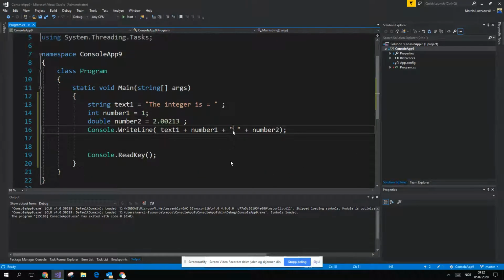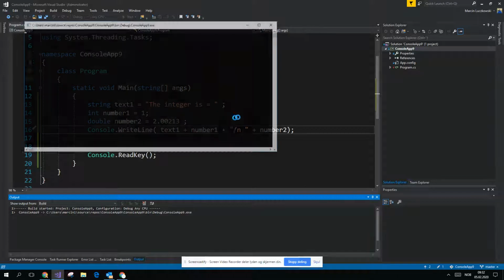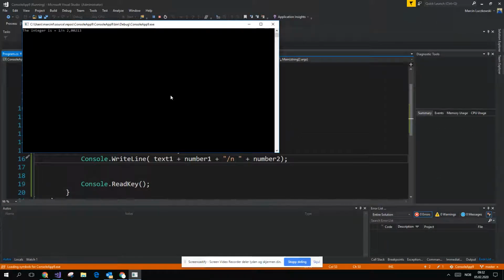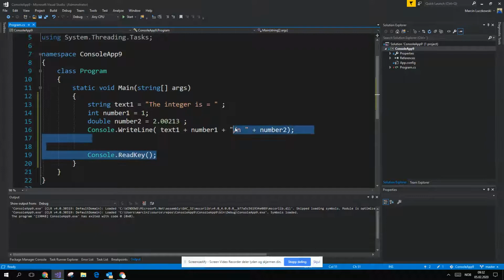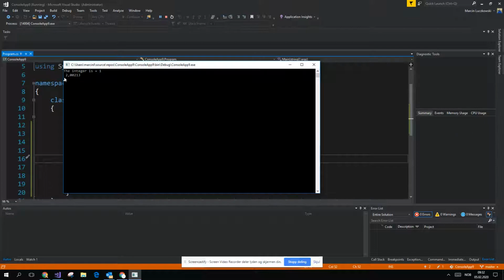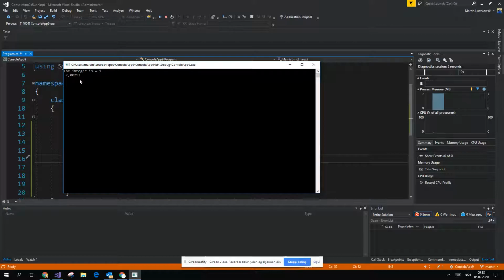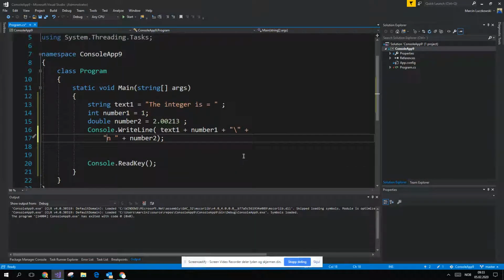But the second idea is to create a new line for this text. We can do it by, I think the slash is in this direction. Let me check, because I don't remember if it's this or the other. No, the other. So we need the slash in the other direction. It's this one. This will push the string into the next line. So we see that we have now 2.00213 in the next line.